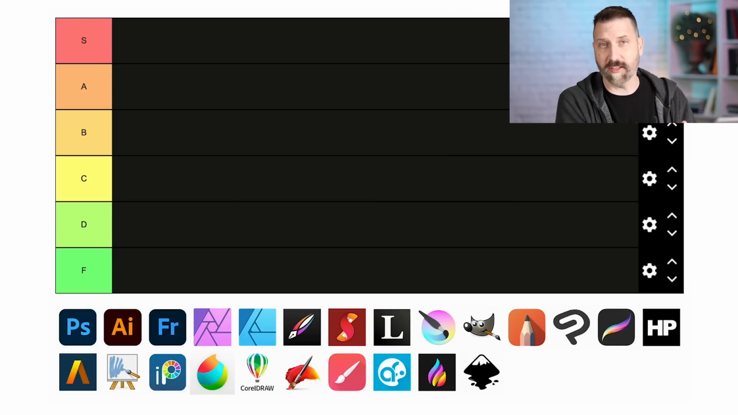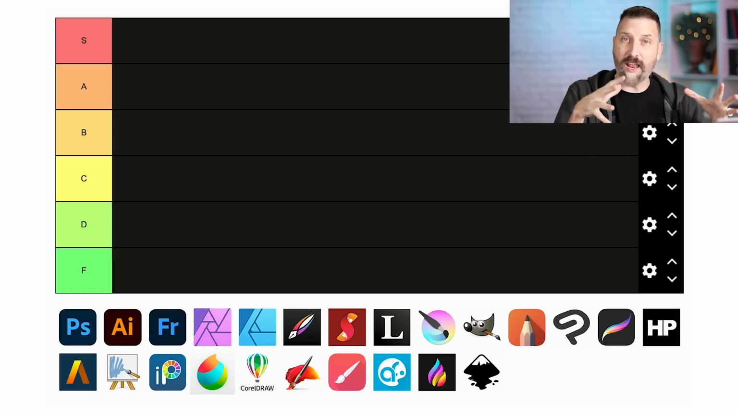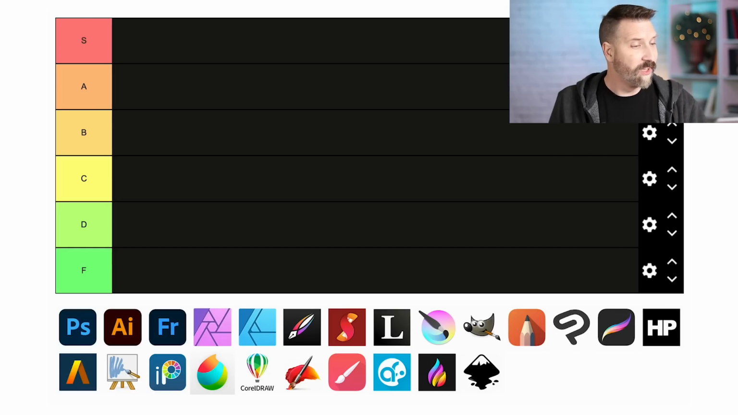So here's our tier list. I've got these different tiers. We've got S, A, B, C, D, and F. And I cropped all the icons of all the drawing apps that I'm going to be talking about today. So let's dive in. First and foremost, we have Adobe Photoshop.